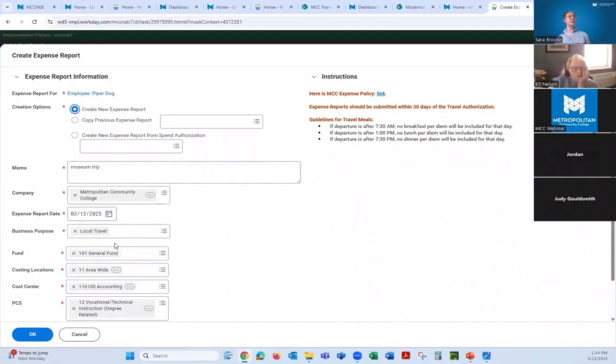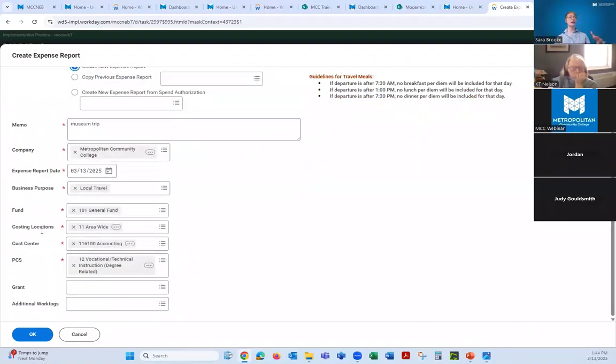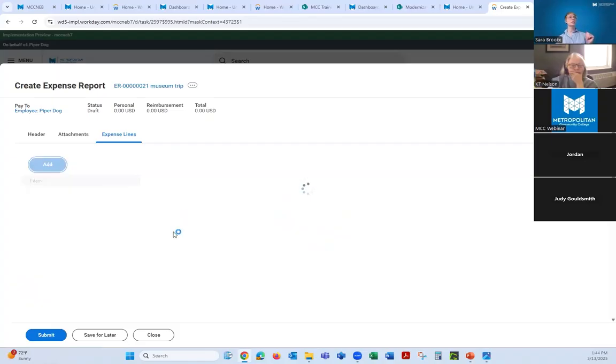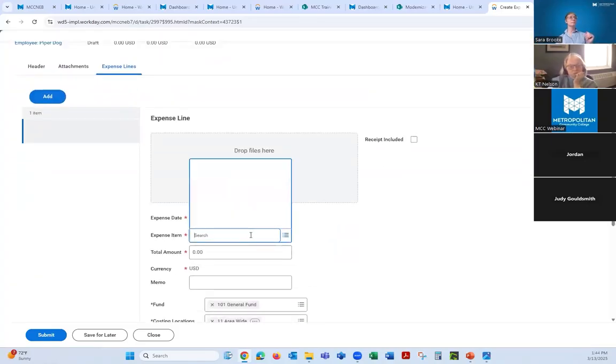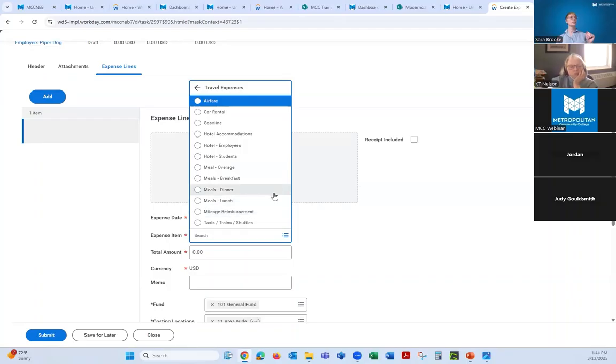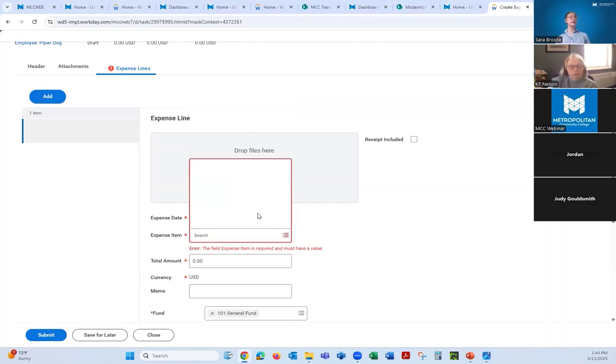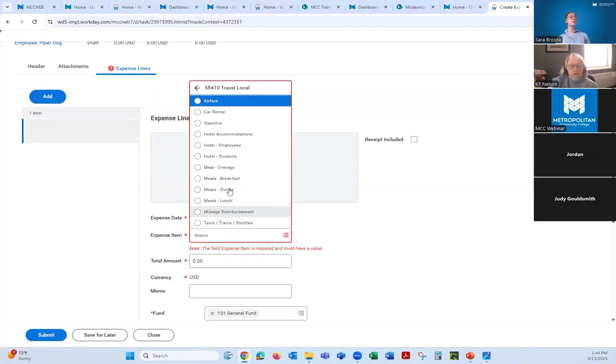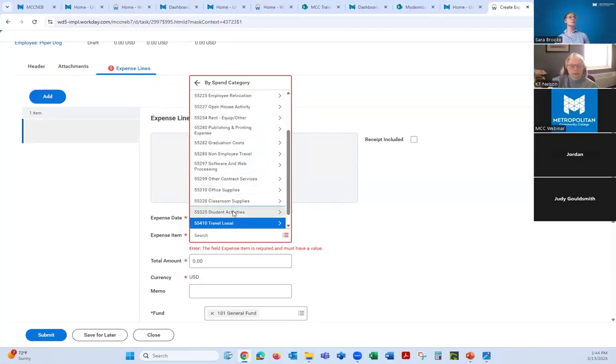So we'll leave today's date in there. This is going to be local travel. Again, all of your fund costing information will be pre-populated. Click OK, and then I assume once you do the additions, you could do a line for, let's take a look. So here is, someone mentioned car rental earlier, hotel accommodations. Those are all options here as well. And I feel like we probably have a spend category for student activities, or you could do expense other.